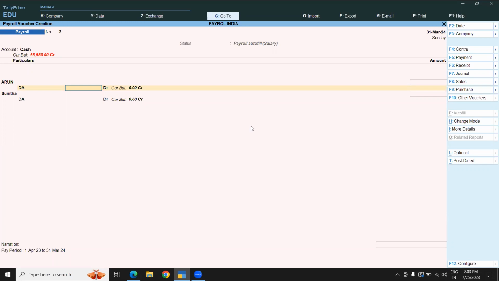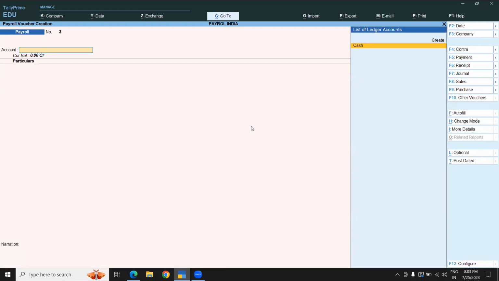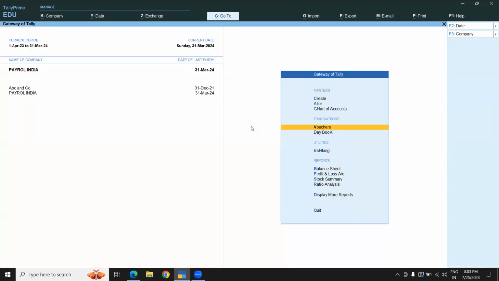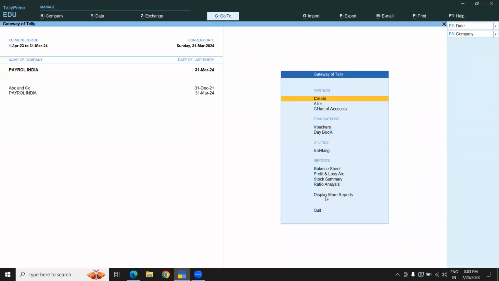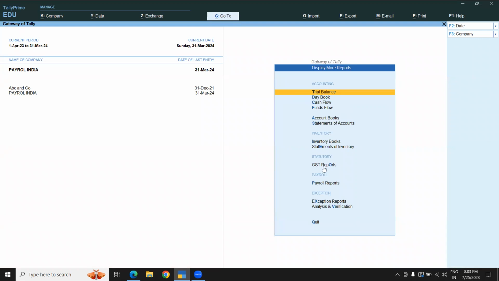Okay. Fine. So here I'm just going to pay normally a random amount of 2,000. That's it. Okay. So you can Control A, you can do save. Okay. So now you can just come back. Now you can see on display more reports. Click on GST reports, sorry.